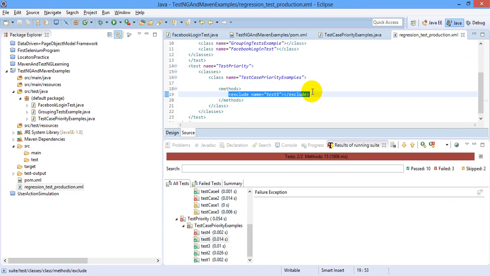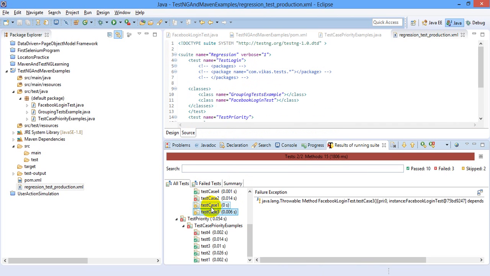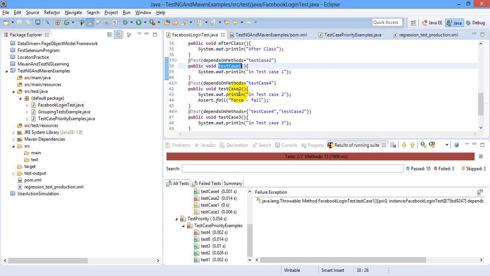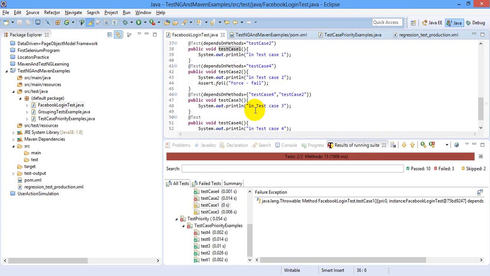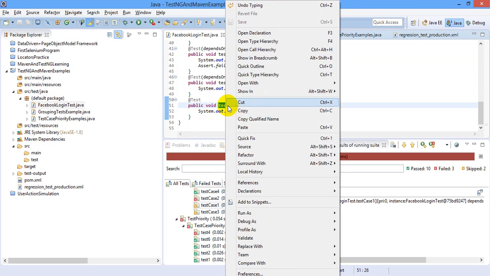Okay, now this is about exclusion. You wanted to remove some method, you don't want to execute some specific method from that class. So I specified exclusion. So by default, it will try to execute the remaining test cases. All the remaining test cases will be executed by default. But let's say you only want to execute some specific test case, not all the test cases. Let's say I wanted to run this test case number 4. Okay, Facebook login test is there, and I wanted to run test case number 4.